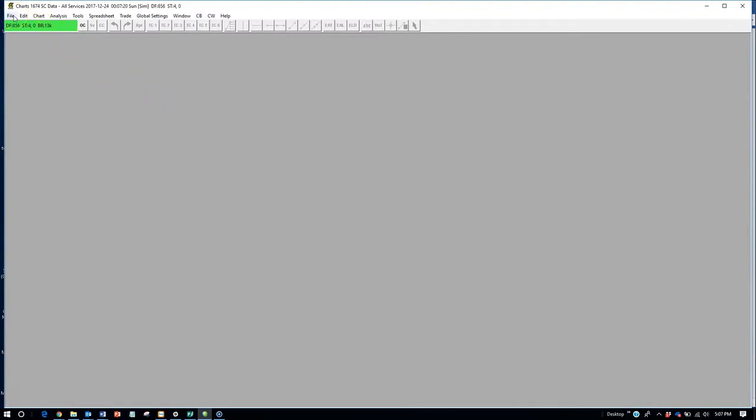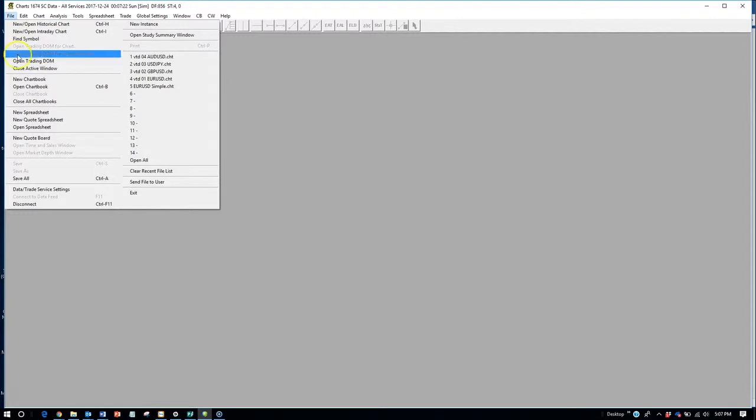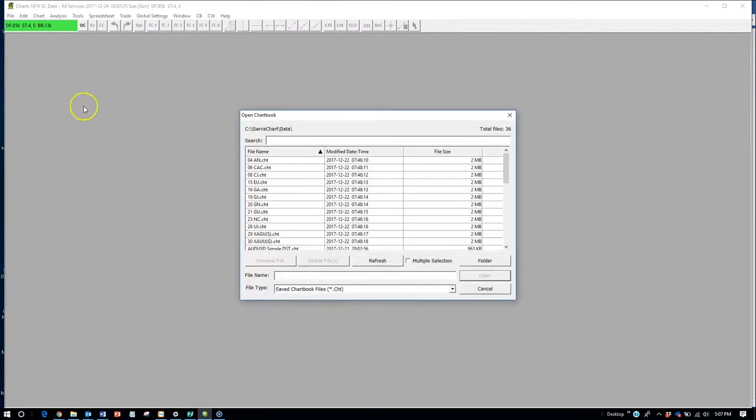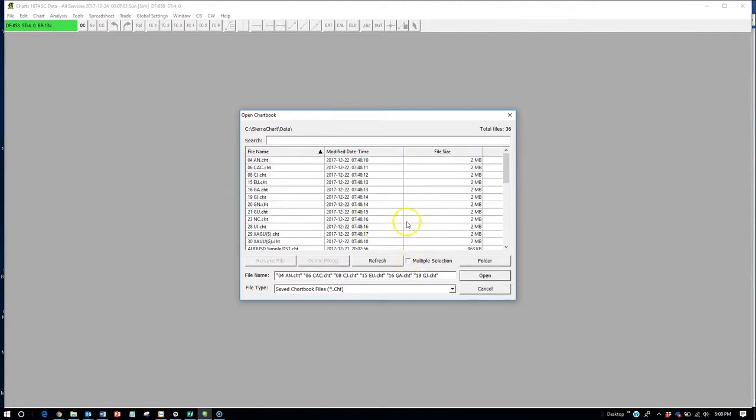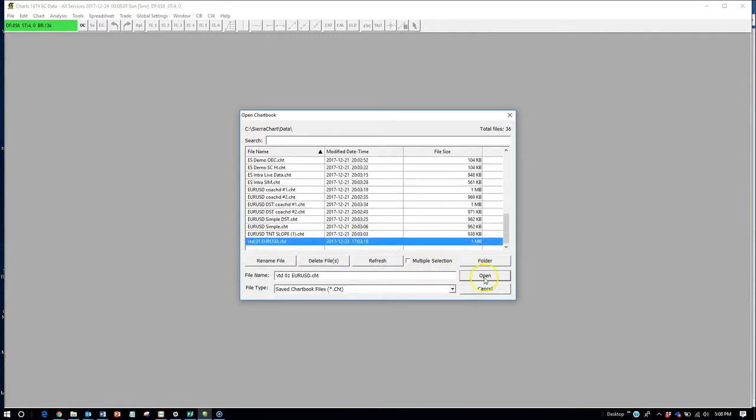So go to the menu, click on File, followed by Open Chart Book, and you'll see the window here with the various chart books. Often you'll be using this multiple selection button. You'll click that button, and then you can click on and drag through as many of these chart books as you would like to open. In this case, I only have one chart book because we're going to create more. So I'm going to go down to where that chart book is. It's right here, and I'm going to open it.